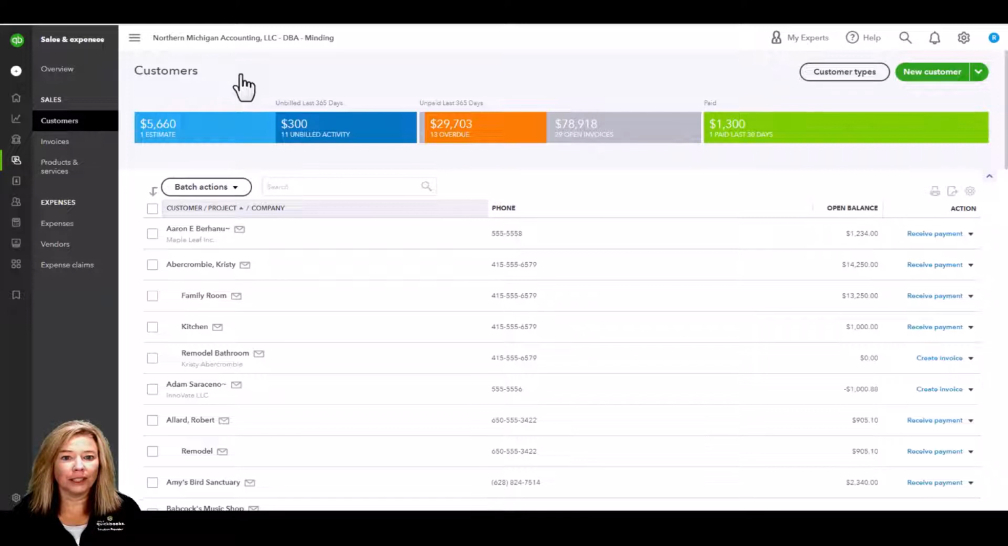To search for a customer, use the box above the grid. Try searching by company name, contact name, and phone number.